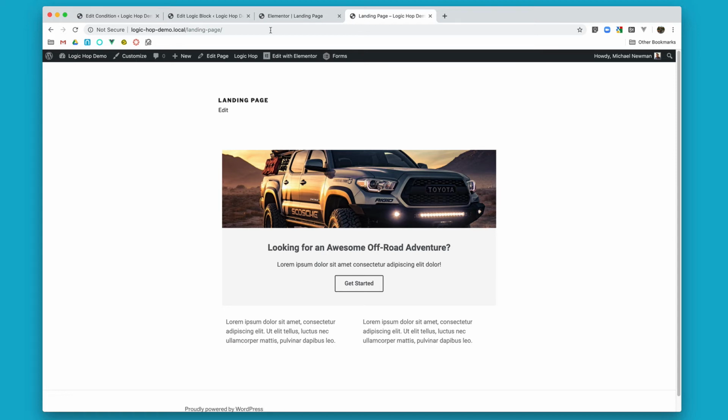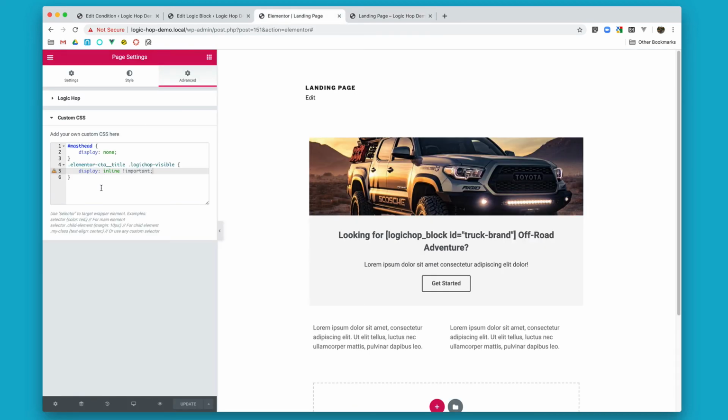So this is just one little snippet of code that you need to add to format your logic blocks as inline elements. And just a note that you could add this globally to your style sheet. This is just one way that Elementor supports adding styles for specific pages, but this could be made global for your entire site. So if you just wanted it globally, you could just set logichop-visible display inline important.